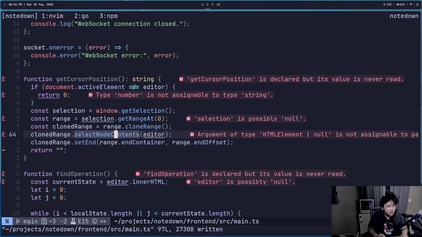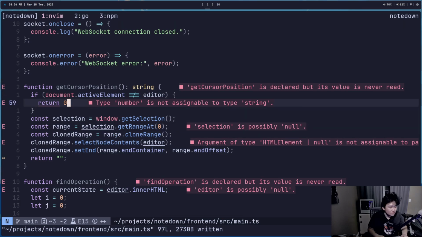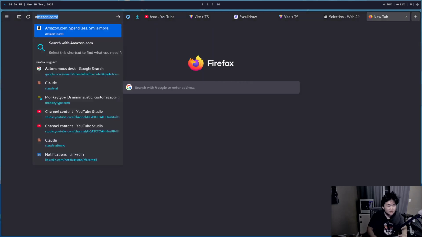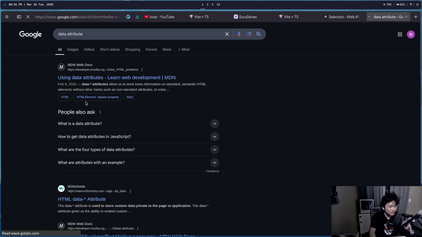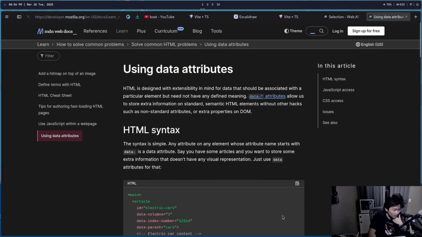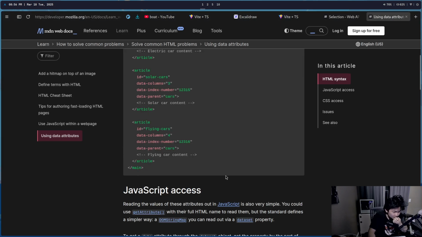Ooh, what if I return the previous and after? Ooh, like I could just return the specific span and get the data, right? I have a data attribute. Oh my lord, this is very nice.